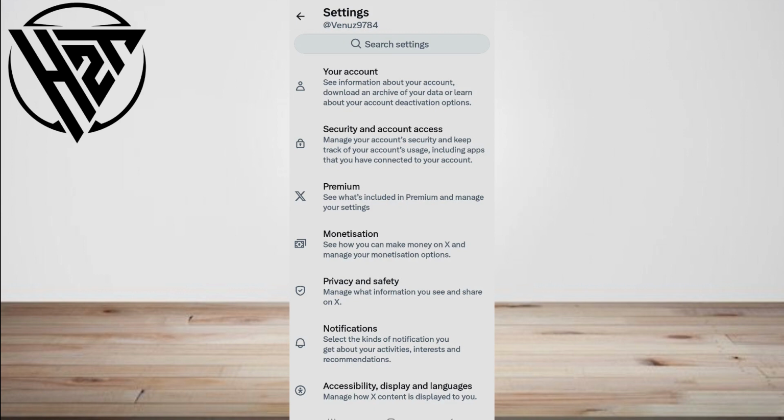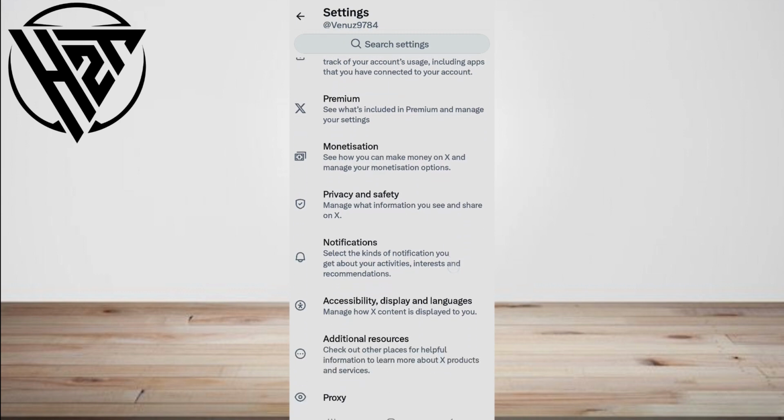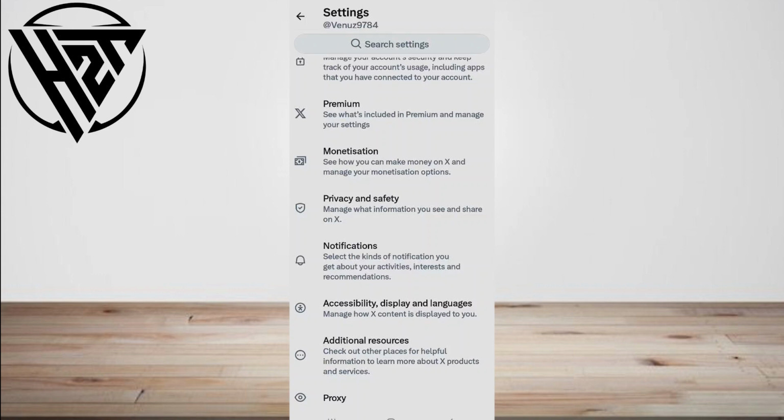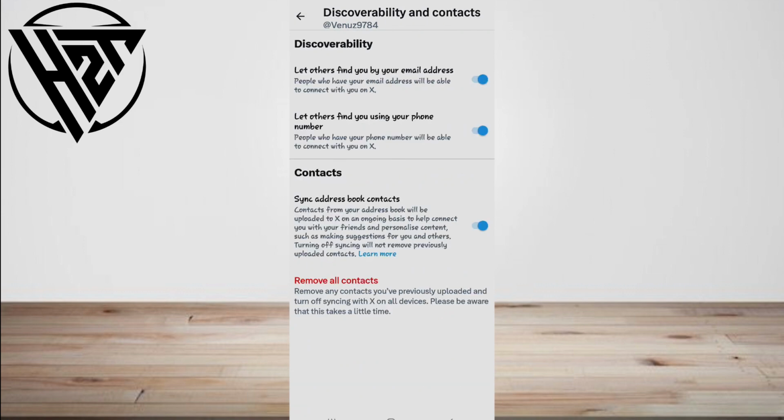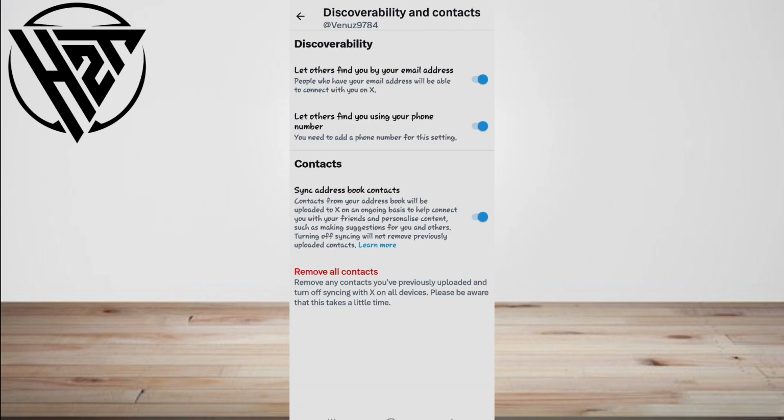Add the person's email to your contacts. Open Twitter on your mobile device. Tap Settings, then click Settings and Privacy. Tap Privacy and Safety. Then select Discoverability and Contacts. Click Sync Address Book Contacts.